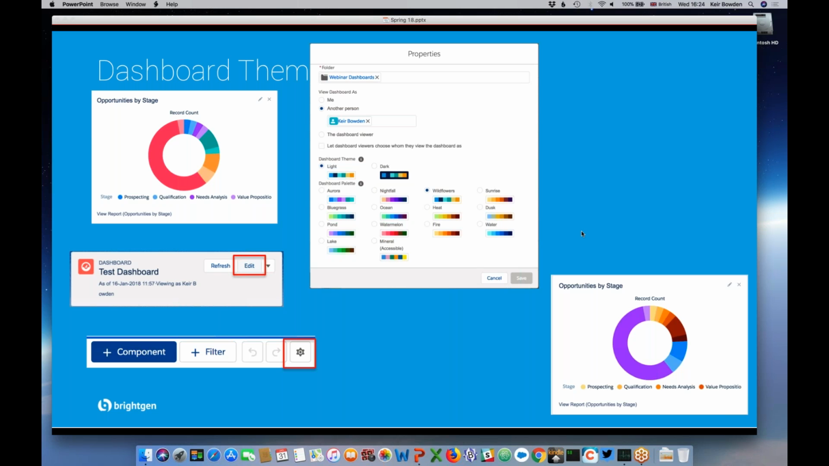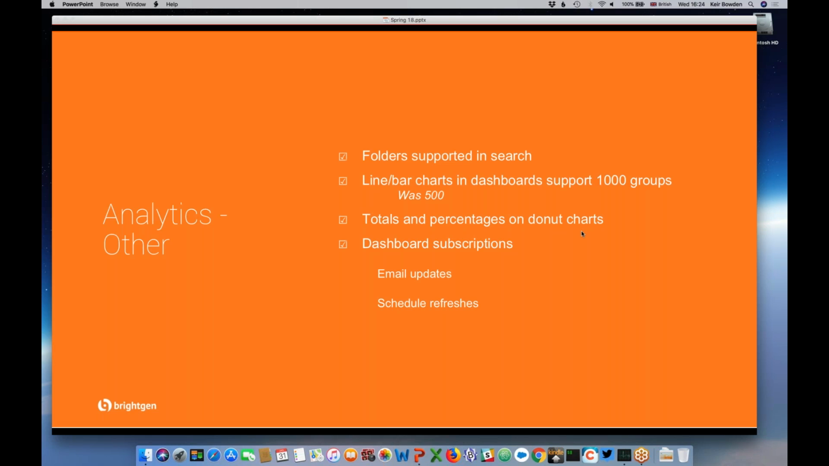So at the moment, you can just select from the ones that are there, but hopefully as time goes on, we'll get the ability to customize those a bit more heavily as well. Know that color palettes apply to the entire dashboard, whereas themes can be defined at the dashboard or at the component level. Some other enhancements in analytics, all of which apply to the Lightning experience.